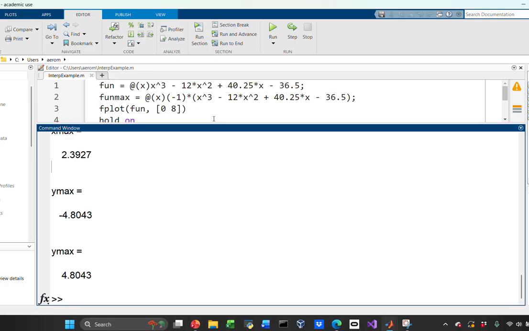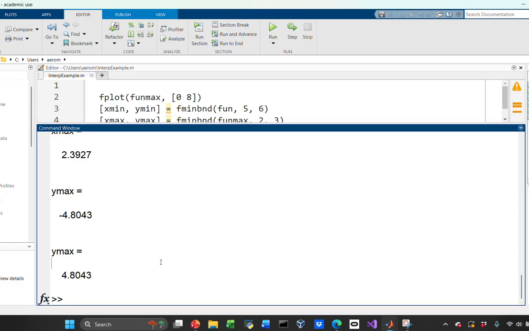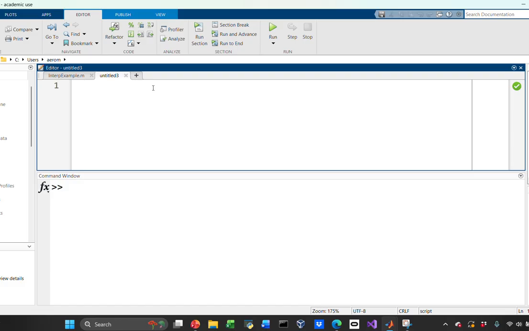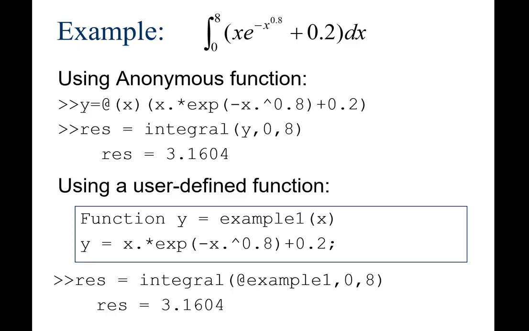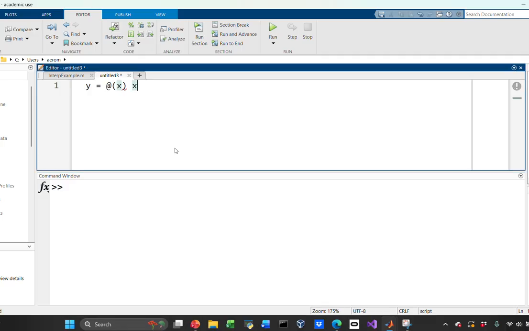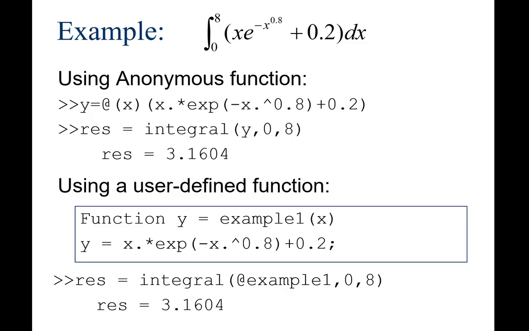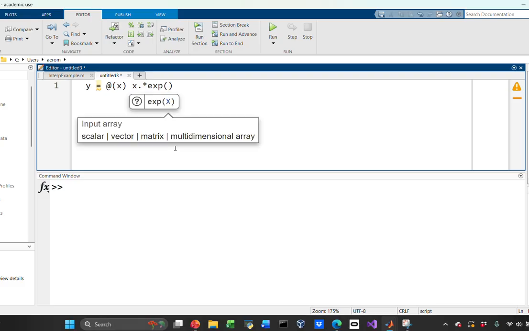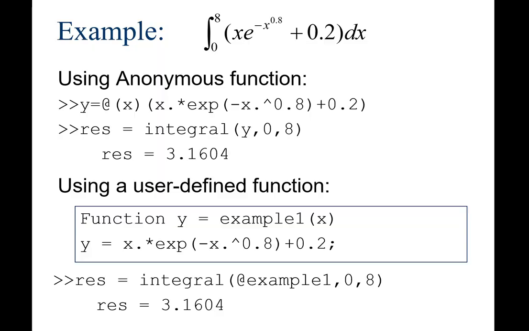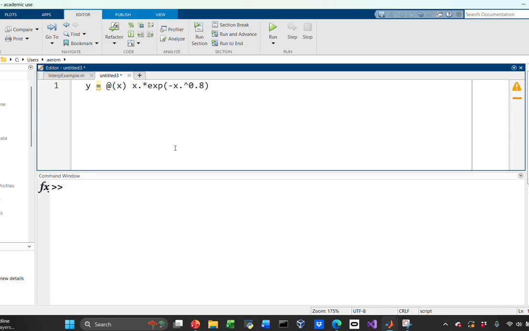Let's try it in Matlab. Start by clearing our workspace. Open up a new script. And we'll say y is equal to @x. And the equation that we have is x times exp to the minus x to the power of 0.8. That's a tricky one. Plus 0.2. It looks something like this.